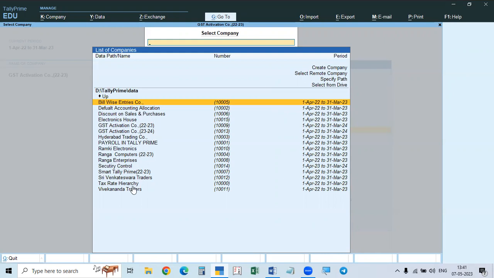When we are recording transactions, if something happens to the data, if the data is corrupted, or by mistake a company is deleted, any company, then you will not get back the company or the data, and everything will be lost. In such a case, it is better to take a copy of the original data.